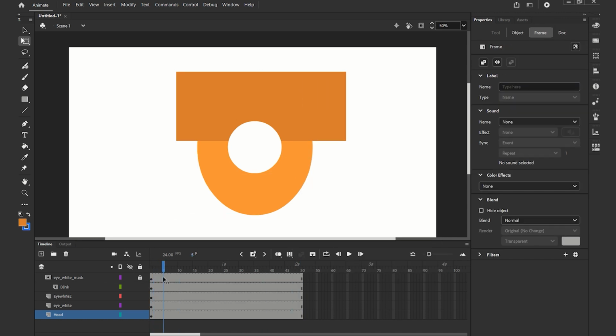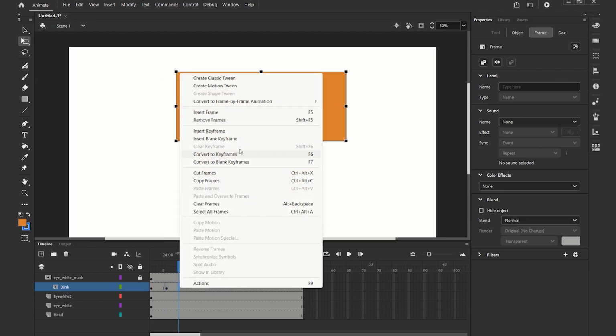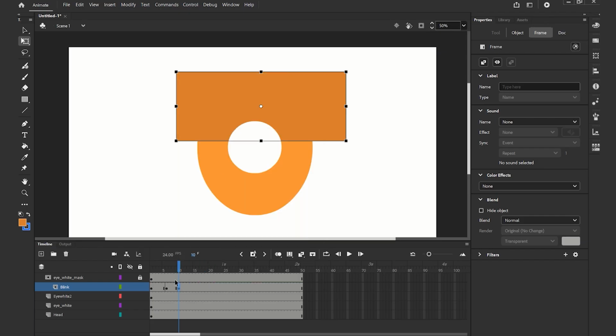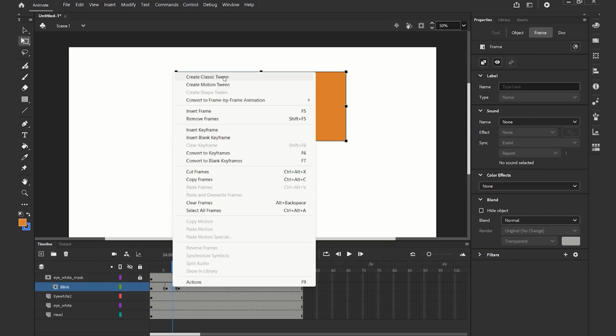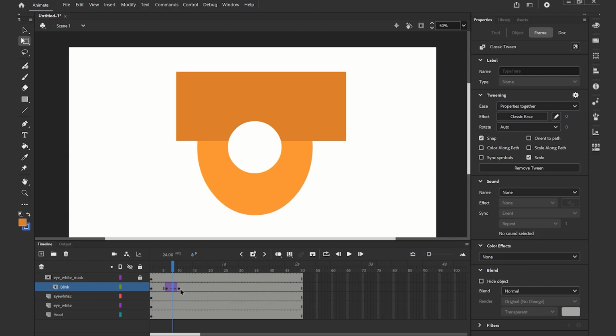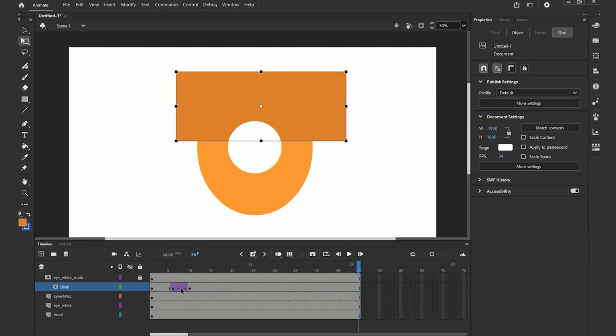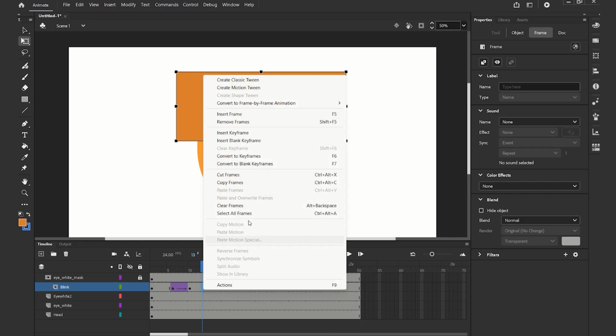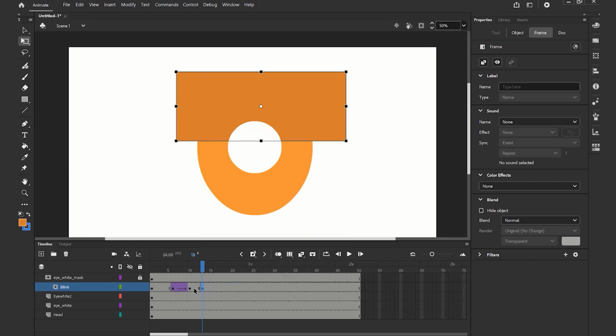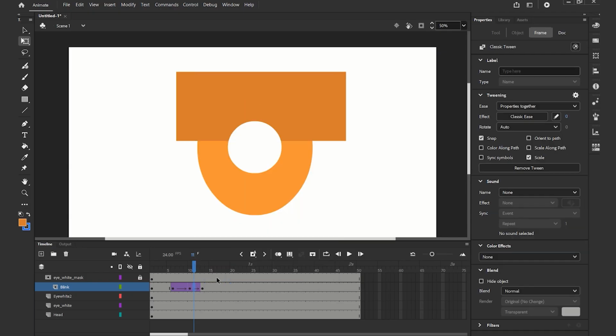So let's say I want the character to blink at frame 6. So I can say insert keyframe. I'll right click and I'll say insert keyframe, and I'll right click and I will once again add classic tween. Now in between, I want the character to blink. All right, let's see what the timing looks like. I've added a classic tween here. So I'm going to come here, I'll right click and I'll say insert keyframe. And I'll add a classic tween between those two keyframes.